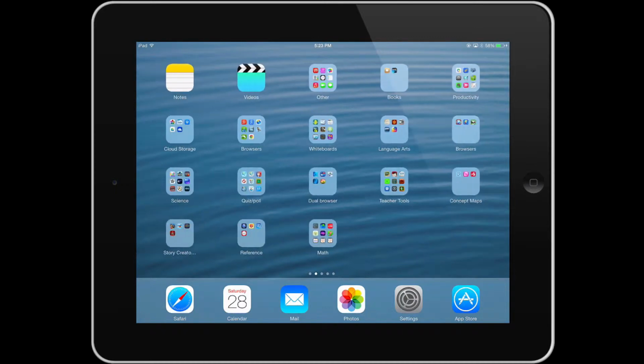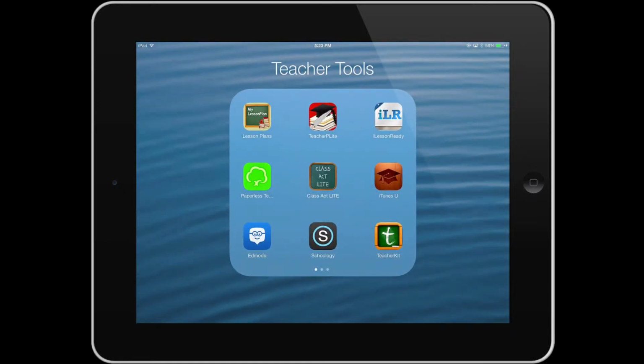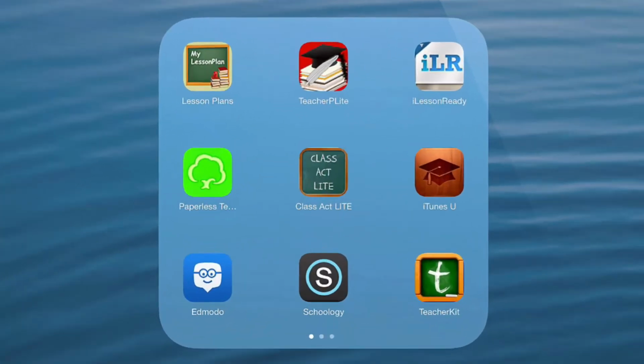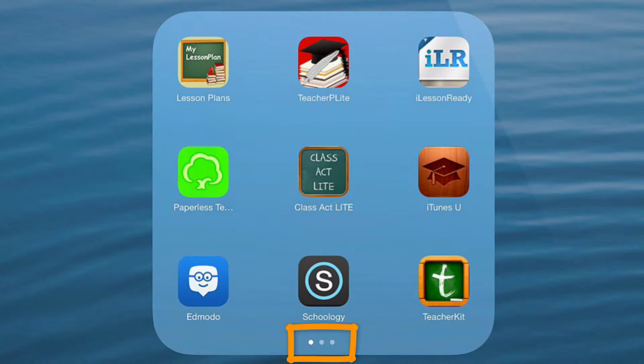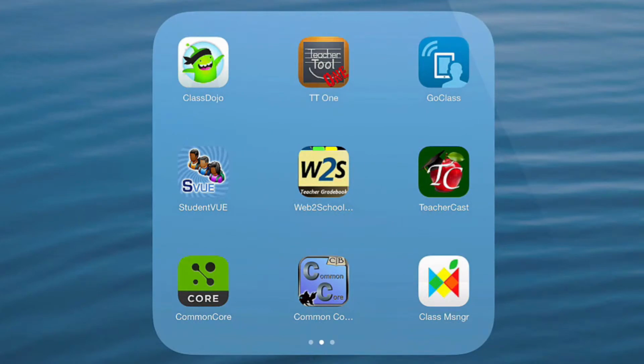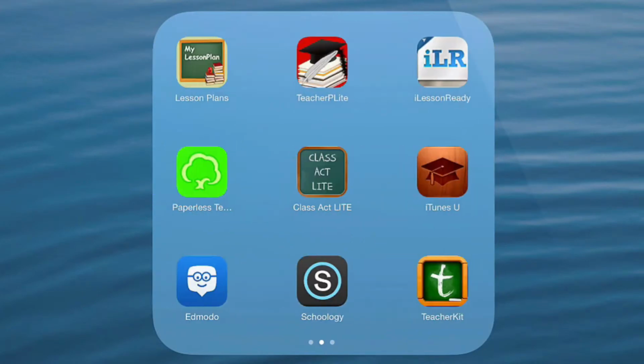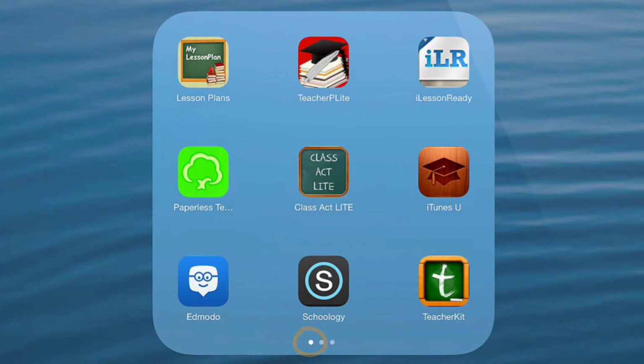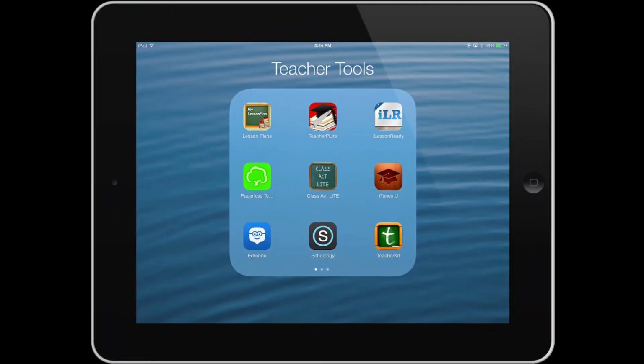I'm going to go to my home screen, and I'm going to open up my Teacher Tools folder by tapping it. And I see I have 9 icons, but really I have 19 apps. If you see the dots at the bottom of the screen, you see 1 white, 2 gray. That means I have 3 screens of apps in this folder, and I can swipe left to right and right to left, whichever direction, to get to the apps that I want. And of course the white dot tells me where I am. That's how the folders work now, starting with iOS 7.0.